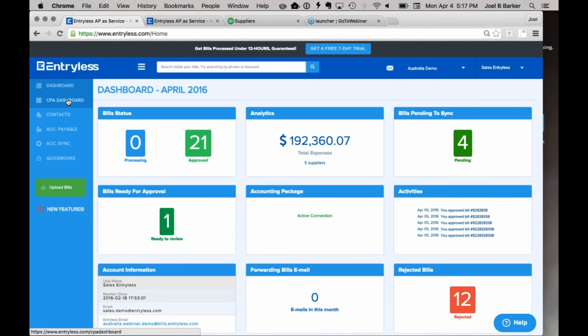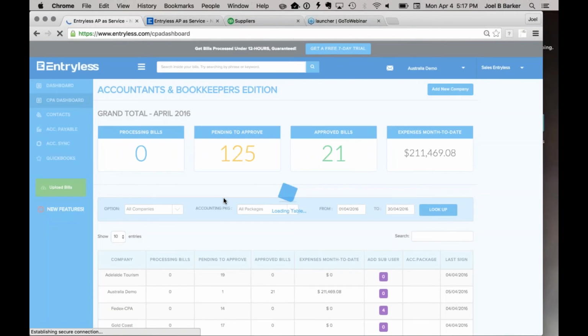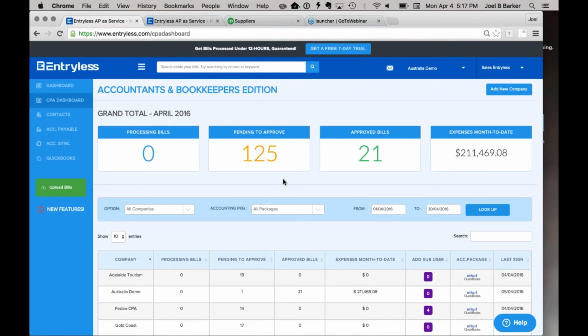So that's essentially the workflow that the businesses will experience. As you can see, it's going to speed up a lot of their work and also improve the accuracy of their work. The other element that we've developed for Entryless is how accountants and bookkeepers can work. I want to show you a little bit about the CPA dashboard and the workflow that a CPA, accountant, or bookkeeper is going to experience here. This way they can simplify their work across all of their clients.